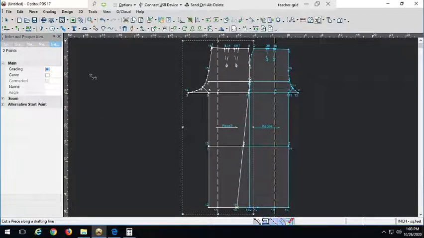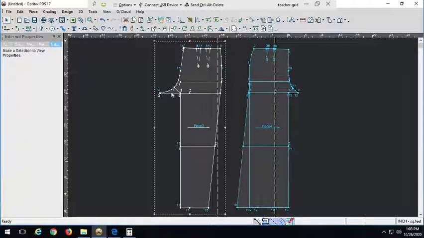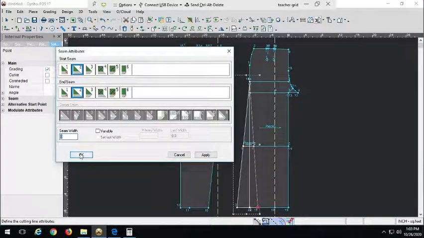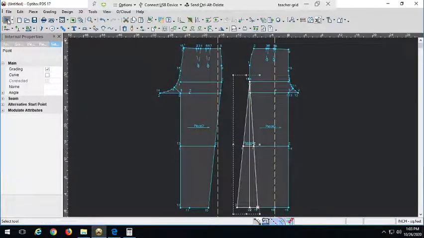Now I'm going to do the same thing, and I can sort of move this out so I can see where I need to cut better. So I'm starting at the hip line here and cut down to here. Okay, and we can get rid of that middle piece.